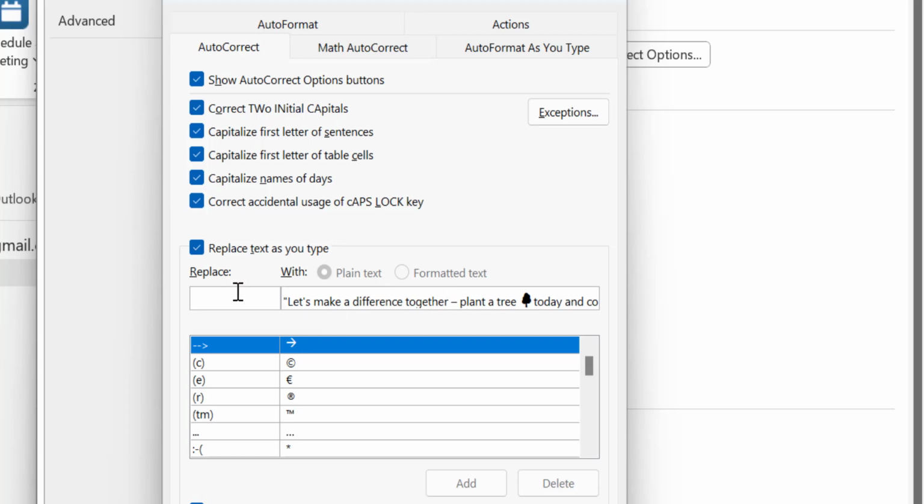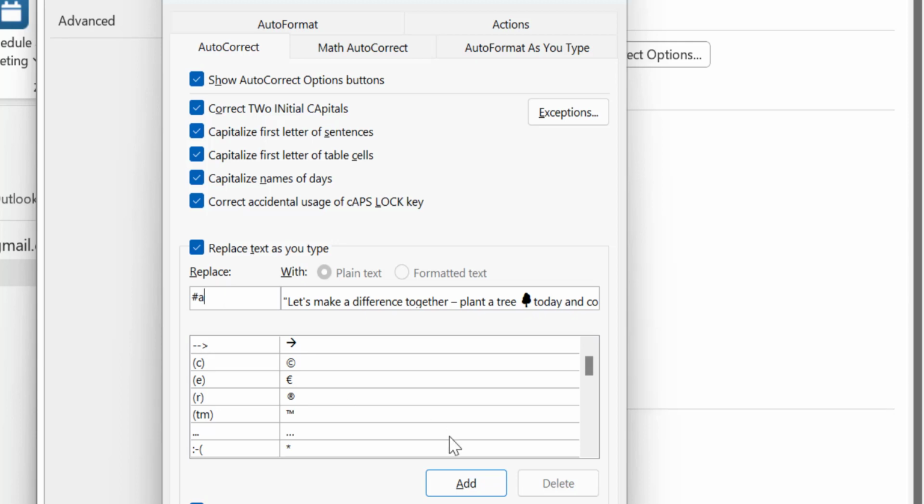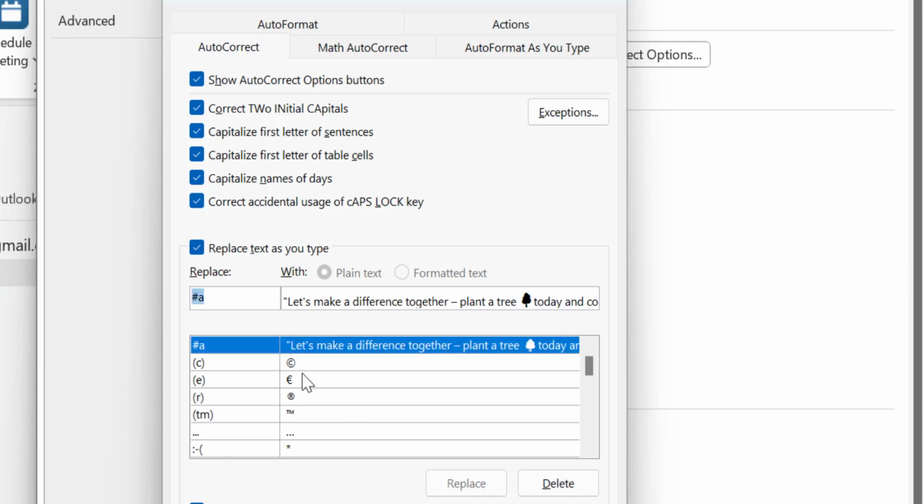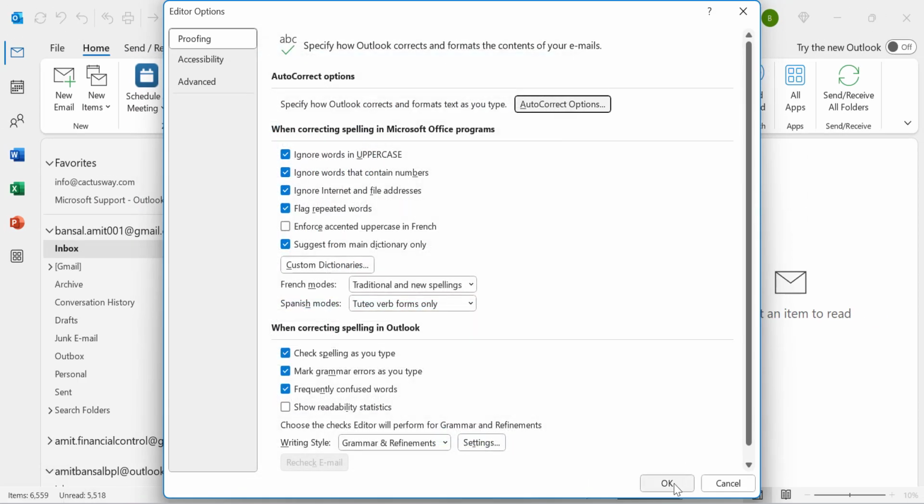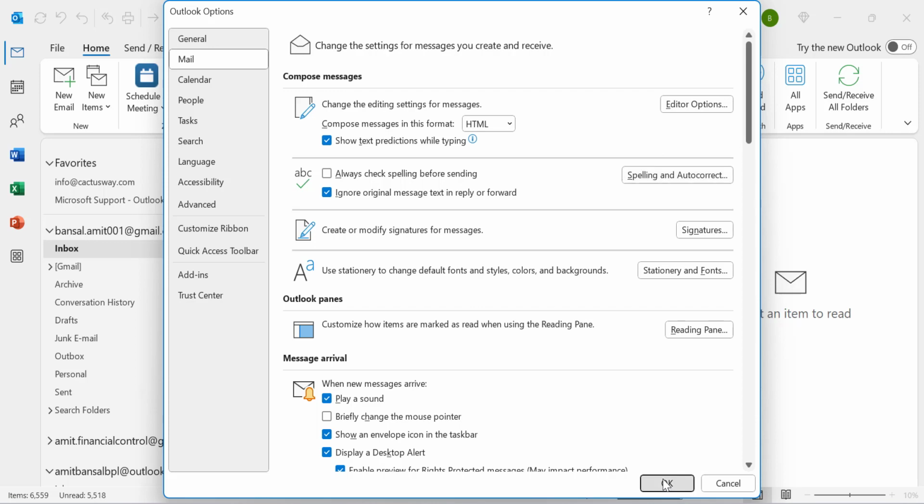Now I want to assign a keyboard shortcut. So under Replace, I take an example, say hashtag small a. Now click on Add. Now you will see this is added in the list. Click OK until all dialog boxes close.